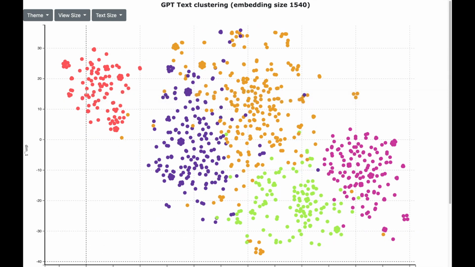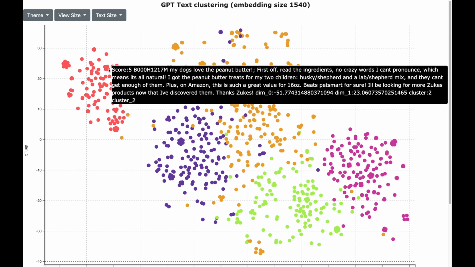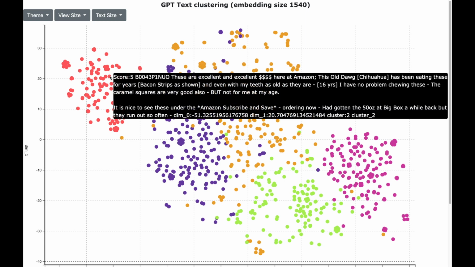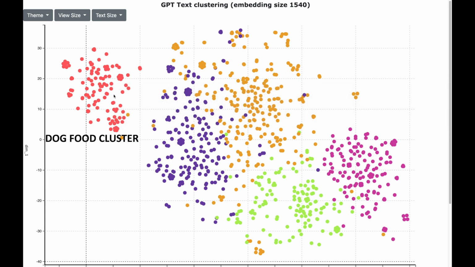Let us hover over the red clusters to see what it signifies. I see here, my dogs love peanut butter. These are excellent. The old dog has been eating this for years. As you'll see, this cluster corresponds to dog food. Now this is really amazing and powerful. The embedding technique is so powerful that it has even recognized the word dog and dog, D-A-W-G, are similar.